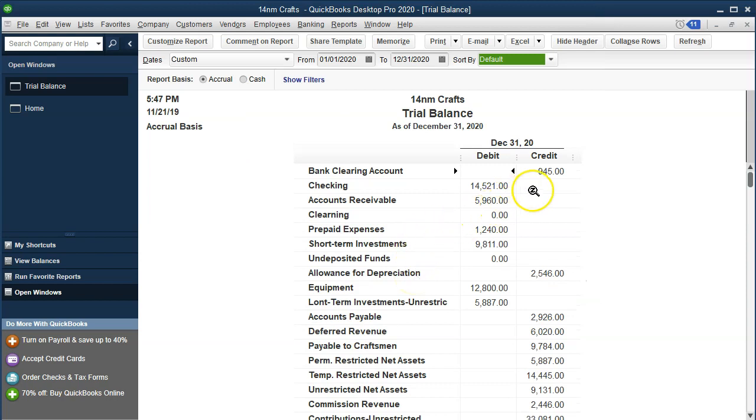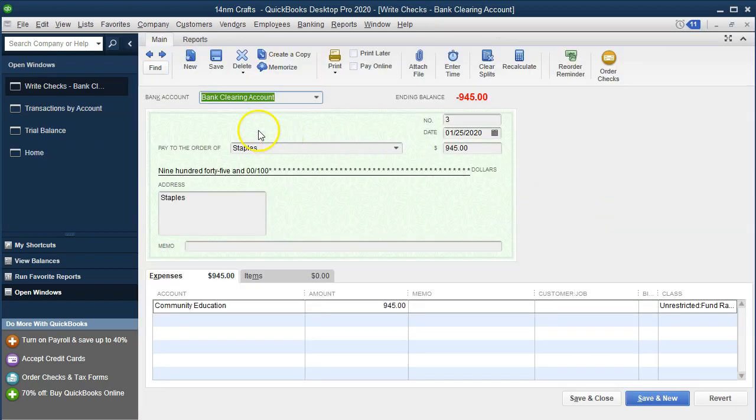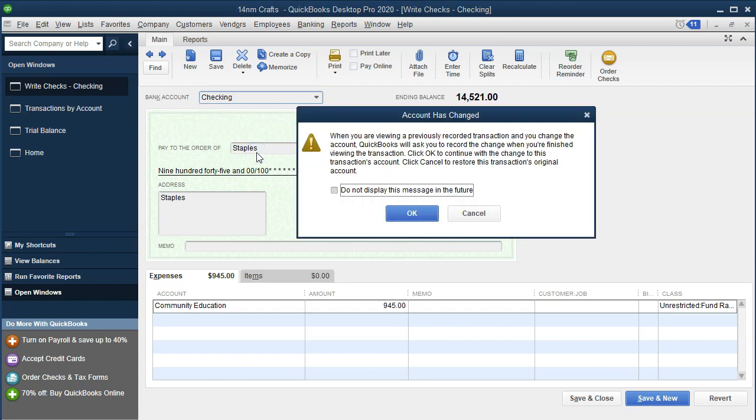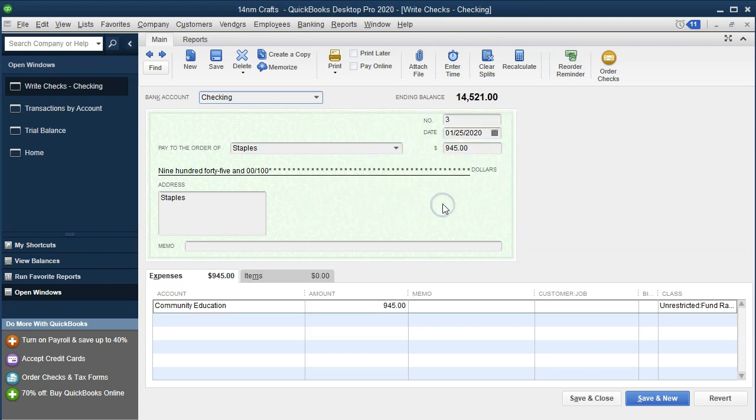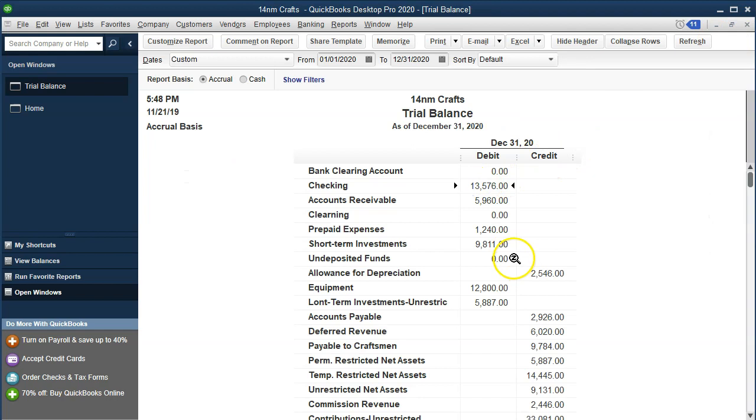So up top, notice I kept it in the bank clearing account. That's a problem. I wanted it in the checking account. So let's go ahead and adjust that. I can adjust that by going into this activity, double-clicking on the 945 here. I'm going to find that check. Notice I put it into the bank clearing account. I want to put it into the checking account. So I'm going to say OK, OK, and adjust that. I'm going to say save and close. Yes, yes, and we'll keep the number, even though it might mess up the account number. And I'm going to close that back out. And now it should be in the checking account.